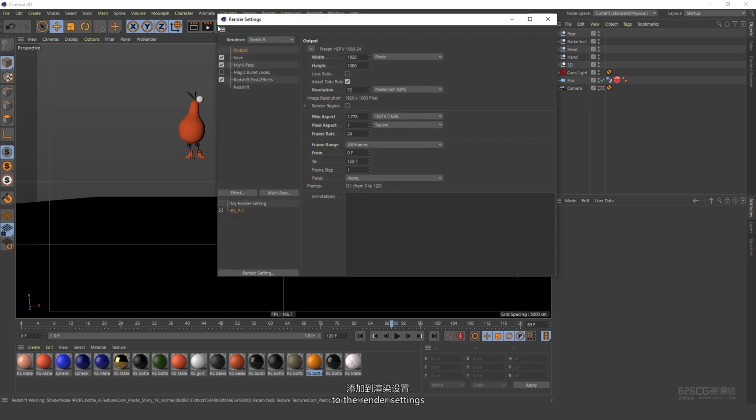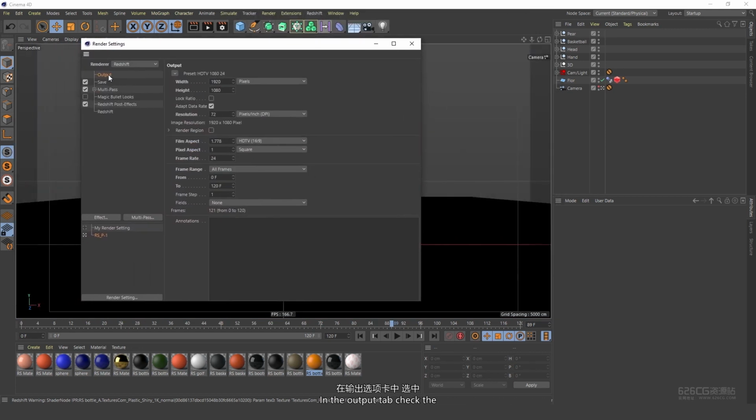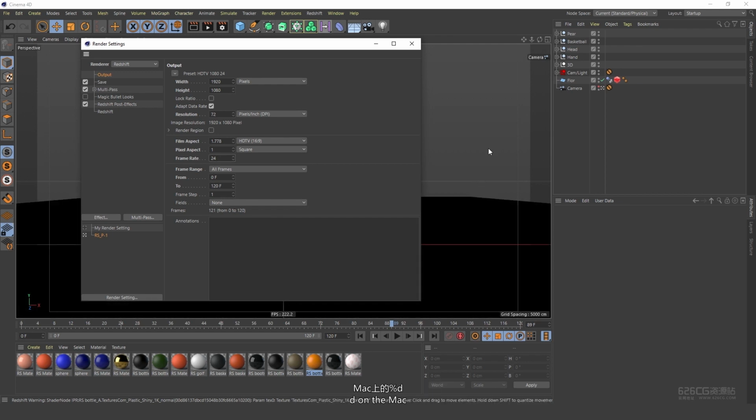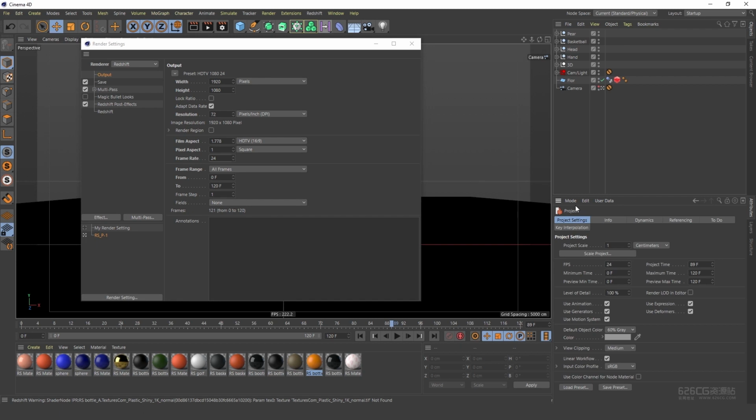Next, go to the render settings. In the Output tab, check the resolution. Frame rate. To check the frame rate of the composition, press Ctrl D or Command D on the Mac. The project settings are opened. Check the frame rate. It should be the same. Next, select the number of frames to render. I set frame range to all frames.